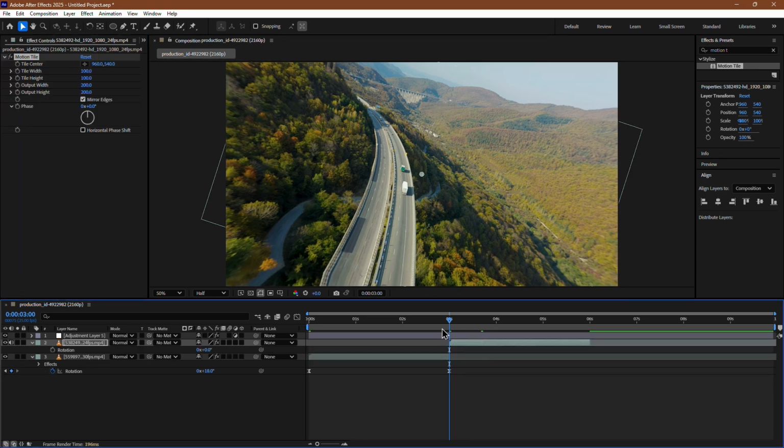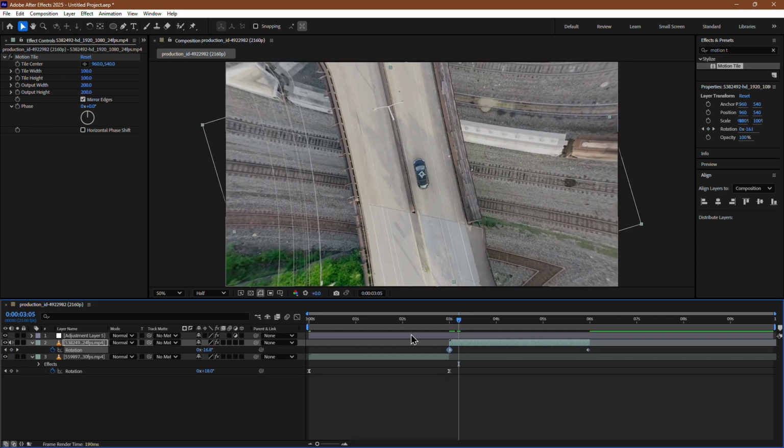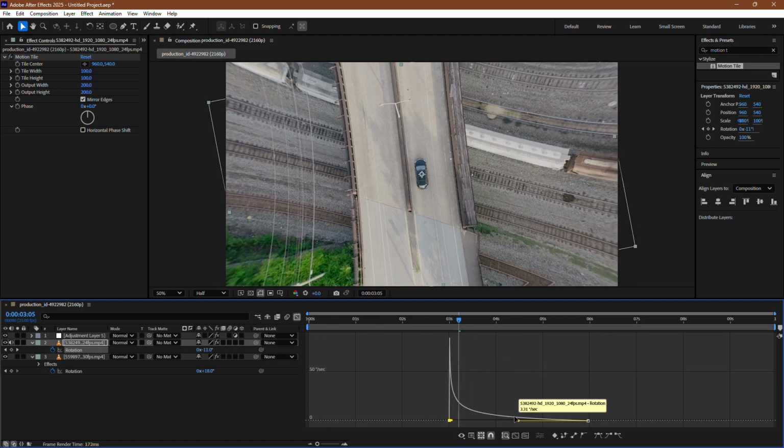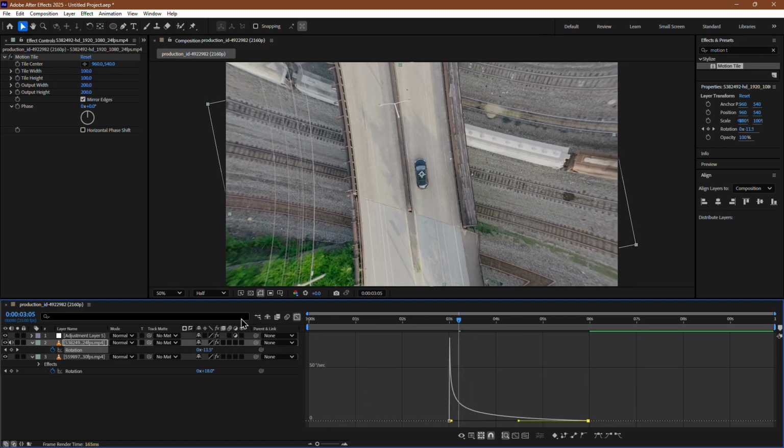And that's it. You can reverse the rotation direction for the next clip to create a smooth hyperlapse transition. After that, ease all the keyframes by selecting them and pressing F9 on your keyboard. Next, go to the graph editor and follow my graph.